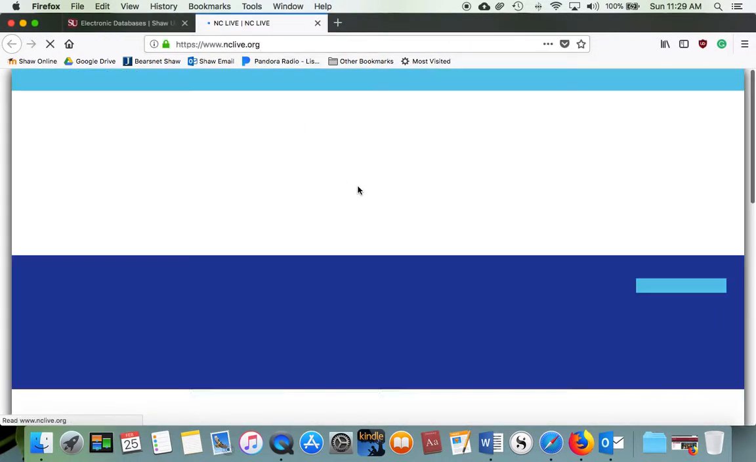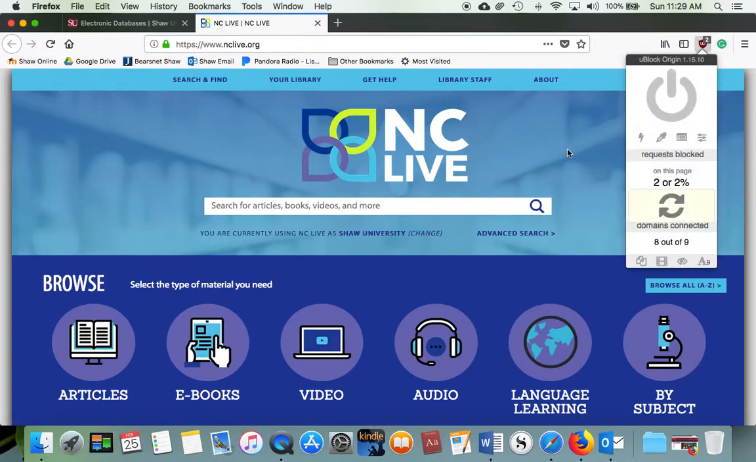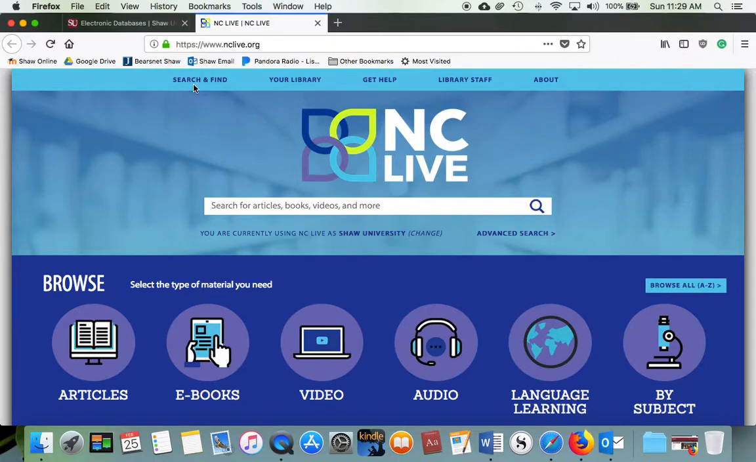It'll open up a new tab and takes me to NC Live. Notice something, I am currently using NC Live at Shaw University. If you're on campus using their campus Wi-Fi or using one of the computers in the computer labs, it gives you direct access to that. I think they utilize IP addresses and stuff. Right now I am actually at home, so I had to log in to make sure that they knew I was Shaw faculty.